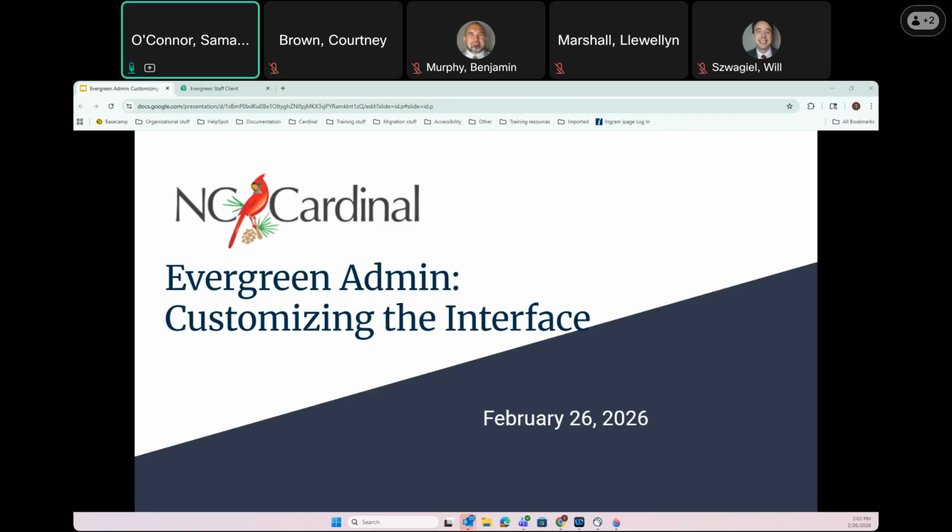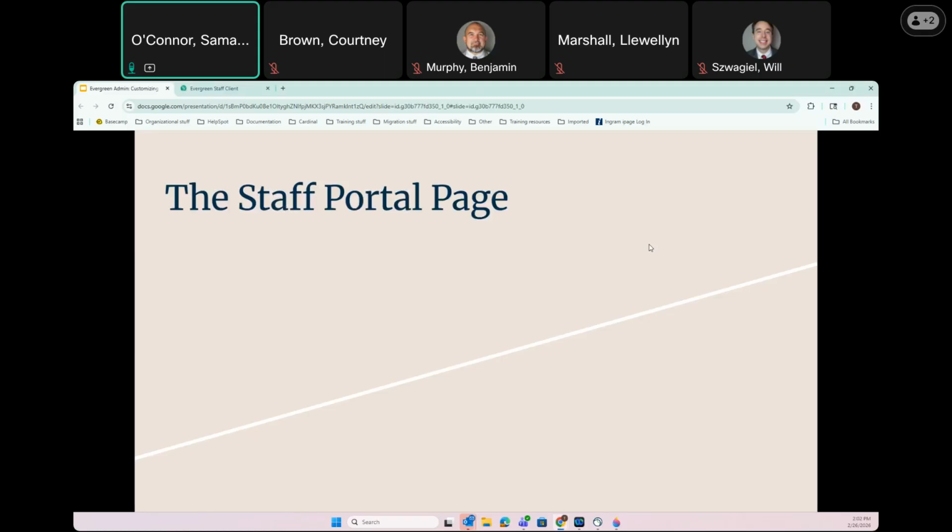So we'll be looking at both of those options, and if we get to the end and we still have a little bit of time, we can talk a little bit about some other things that may be available to you. But those are the two main customization options that are available directly to staff. We're going to start by talking about the staff portal page.